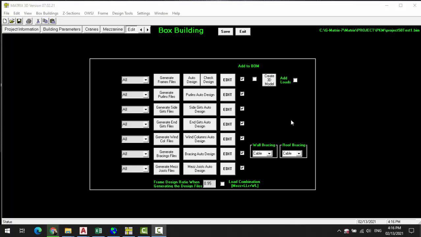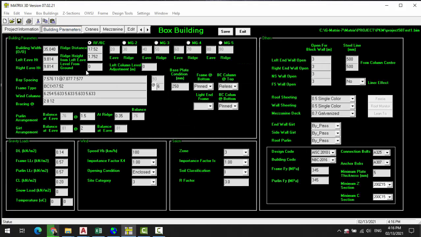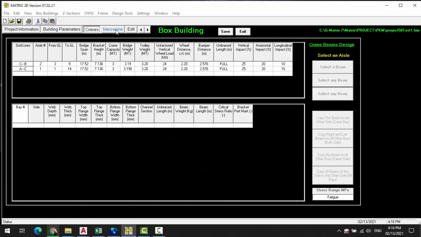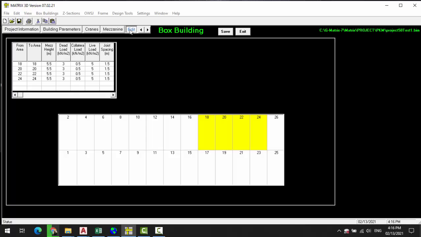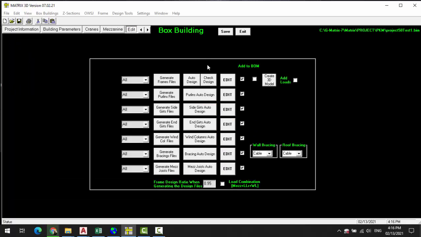Hello, I'm going to explain now how to design canopies and roof monitor from the box building automatic generation. So I have opened this file that is already filled with cranes and mezzanines, and after generating automatically all the file as a box building without any roof monitor and without any canopies. So I made this example.